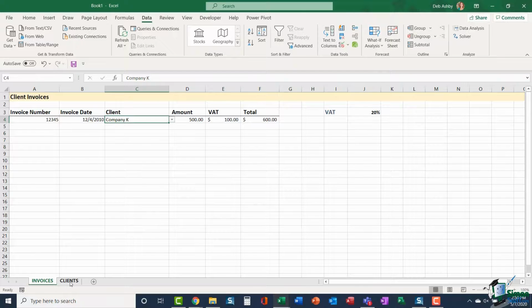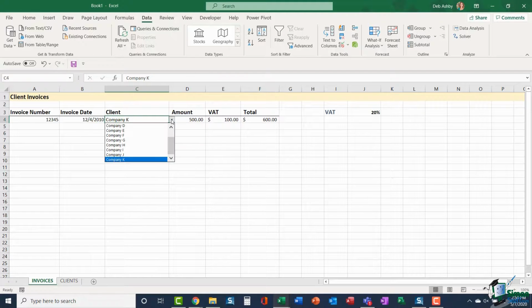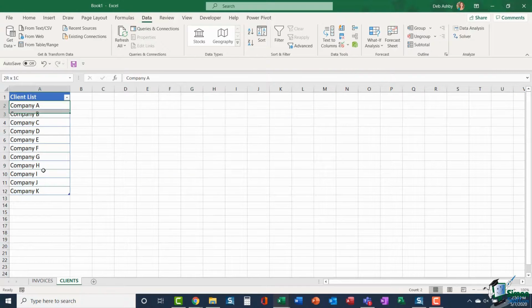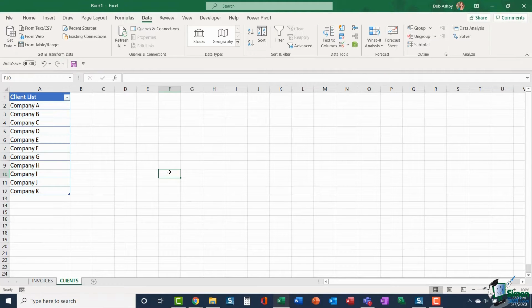Now, if we hadn't put our clients in a table and named the range, every time we added a new company onto the bottom here, it wouldn't update in this drop-down. We would have to essentially go in and edit our data validation and reselect the source cell range, which would be over here, to include the new company. So I think you can agree it's definitely a lot easier just to take that time at the beginning to create a table, name the range, and then link directly to the range. And that is it. That is very quickly and simply how you create a dynamic drop-down list using data validation.